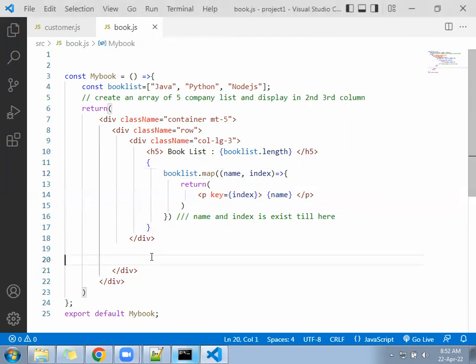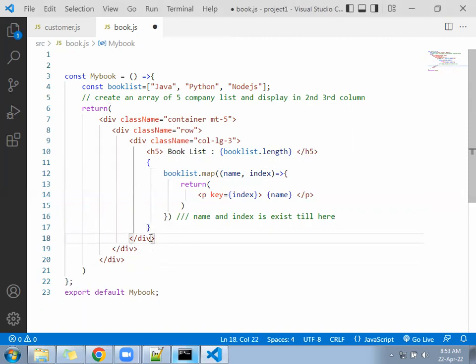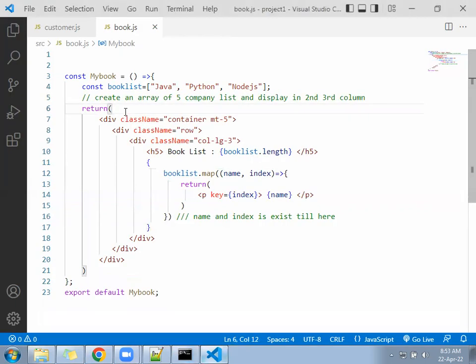Okay, so that means we understood how to read the data from an array and display it inside the page. Let's go next. After this, we need to enter state management. These all are called output. We have to understand the input as well.